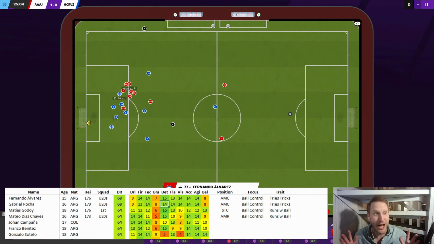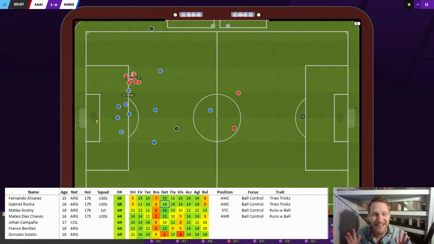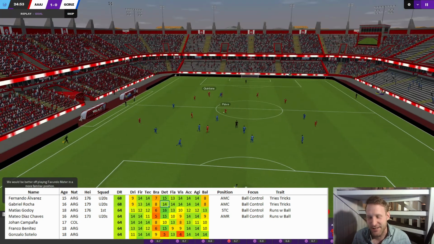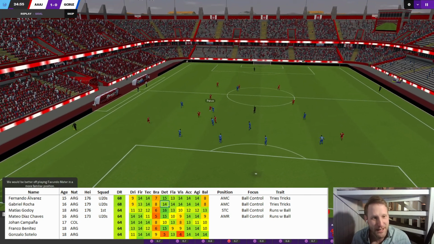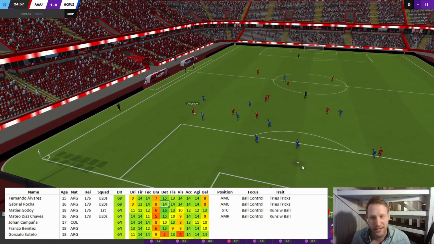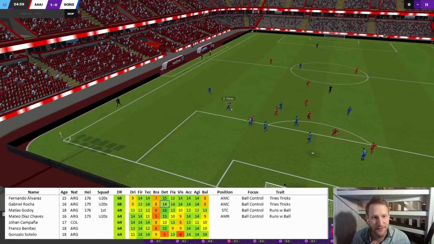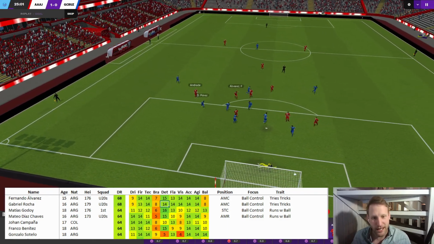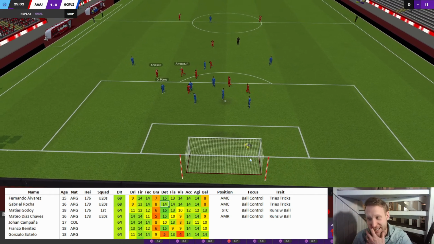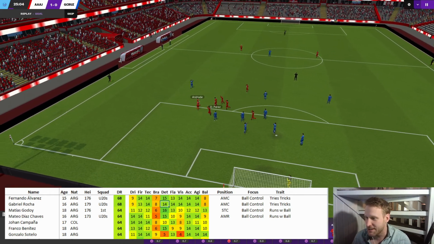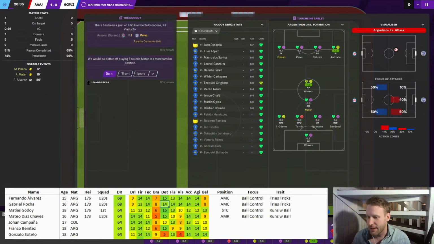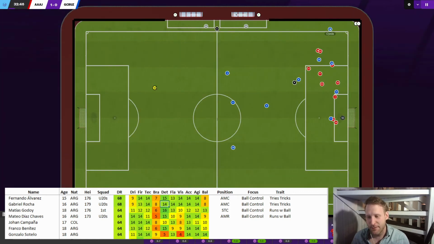Oh, Fernando Alvarez, that's the young gun, the 16-year-old. What a finish from him. Paiva, our 155 centimeter maestro. Alvarez, what a finish. Is he the new Maradona? No, it isn't lagging. Oh, the highlight isn't lagging. Look at this. Alvarez, the young kid. What a finish.